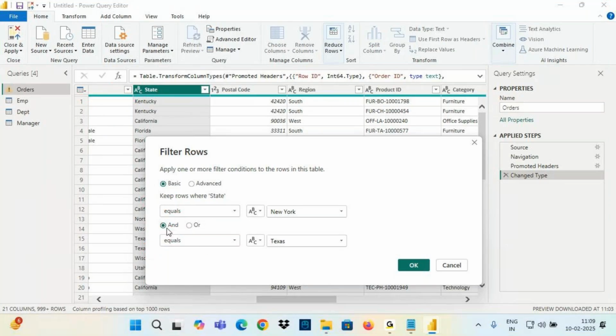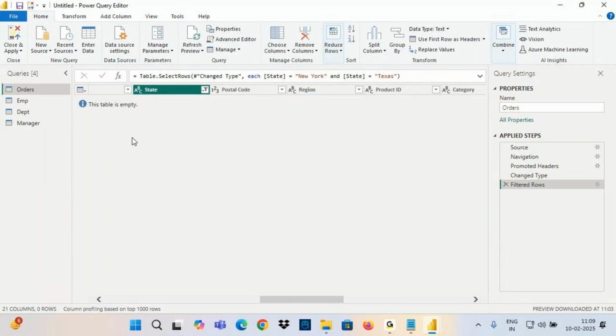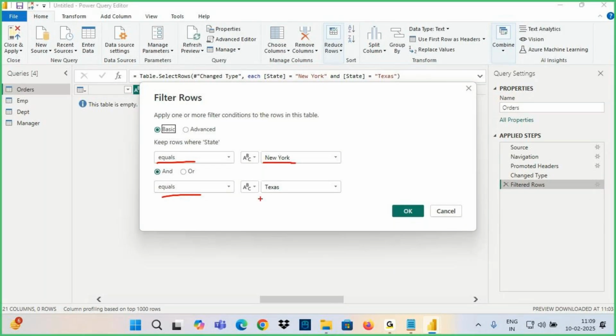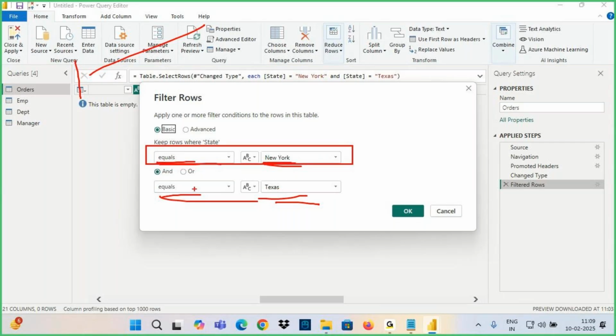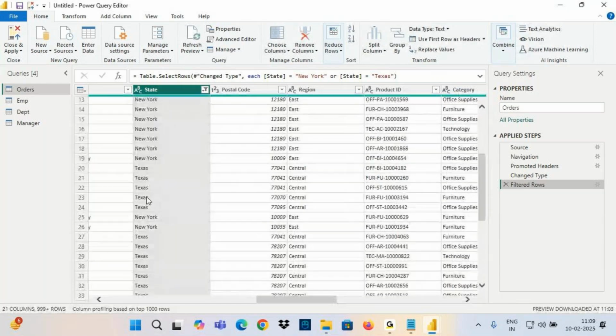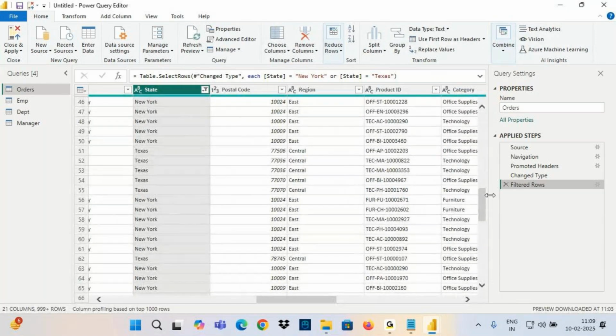When I go with AND and press OK, you don't get a single record. What is the reason? No single row satisfies both conditions. A row will satisfy the first condition or the second. A row will have either New York or Texas. You will never have a row with both values. That is the reason AND is not giving any record. You need to go with OR here. Press OK. Now you are seeing Texas and New York state data. Remove the filter one more time.